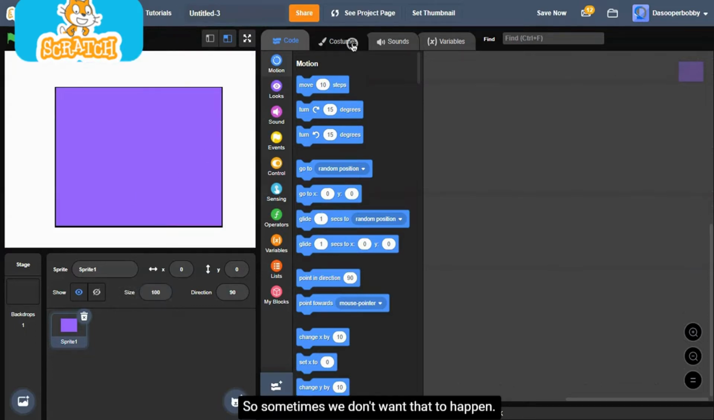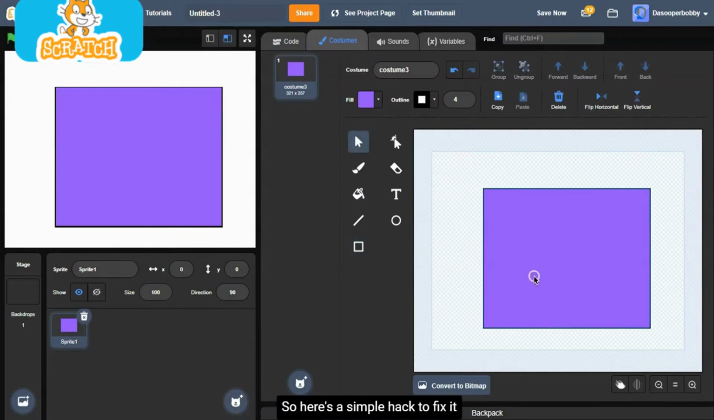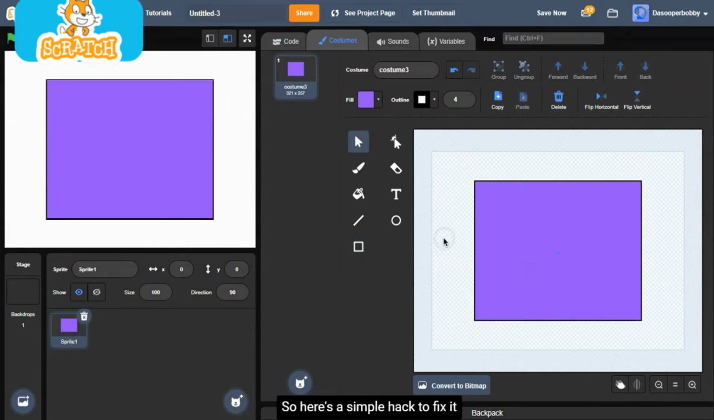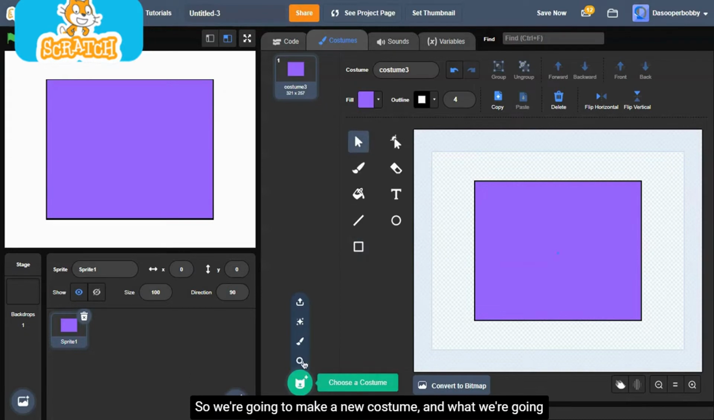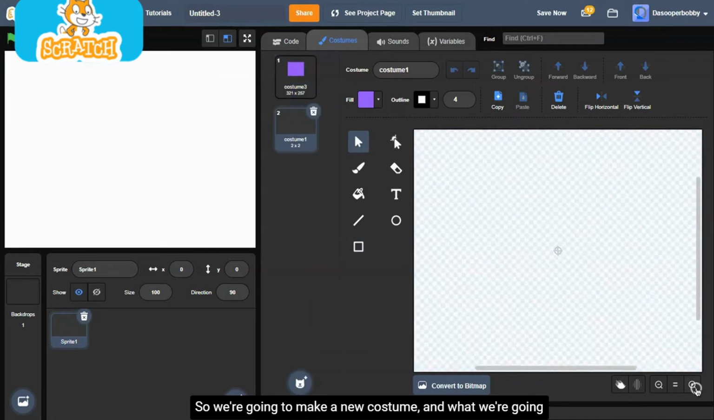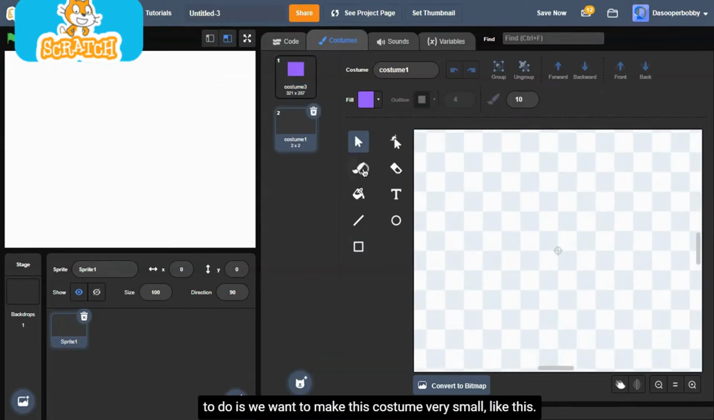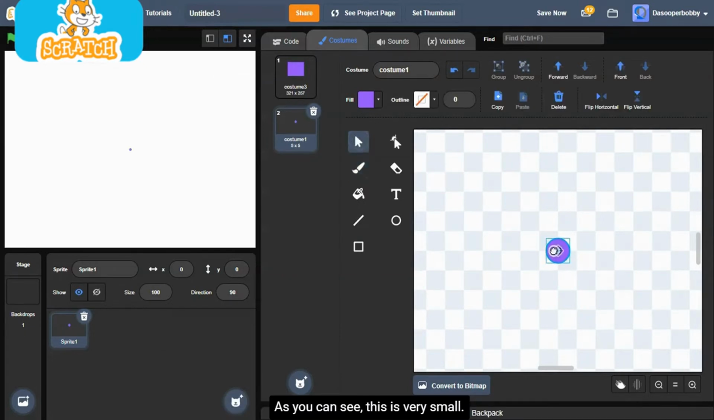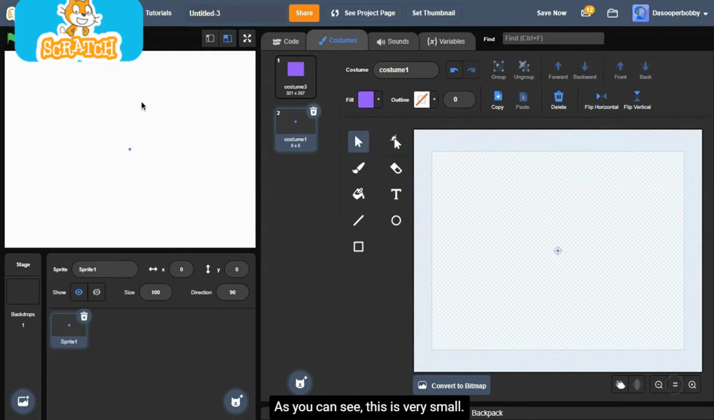So sometimes we don't want that to happen. So here's a simple hack to fix it. So we're going to make a new costume, and what we're going to do is we want to make this costume very small, like this. As you can see, this is very small. It's just a little dot. And if we turn this to 500, as you can see, Scratch lets us make it 500 because the costume is very small.